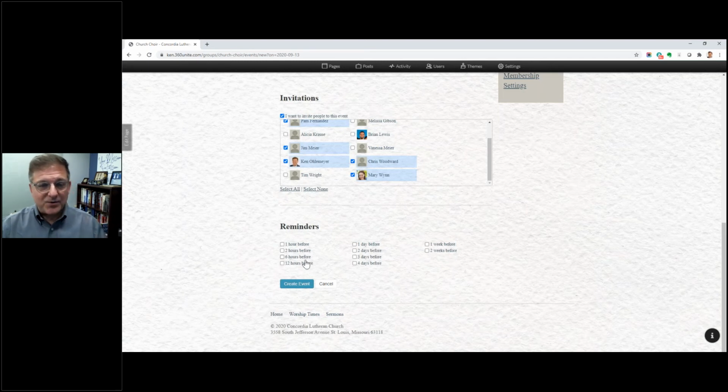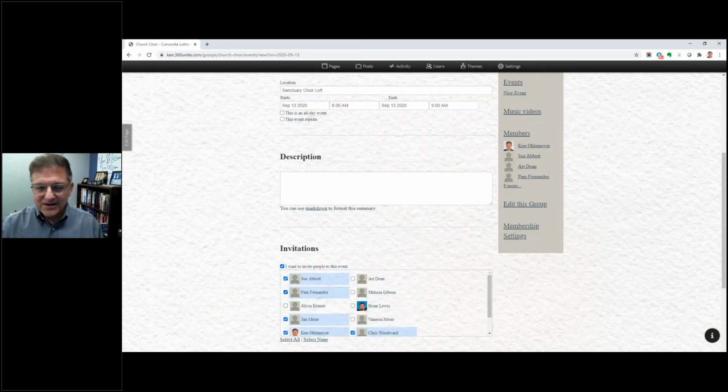But let's say I want to do 3 days before, and then I want to do one in 6 hours before. Sometimes a couple reminders are helpful. I can hit create event and it's in there. So I love this function. I love this group function. There's so much you can do with it.